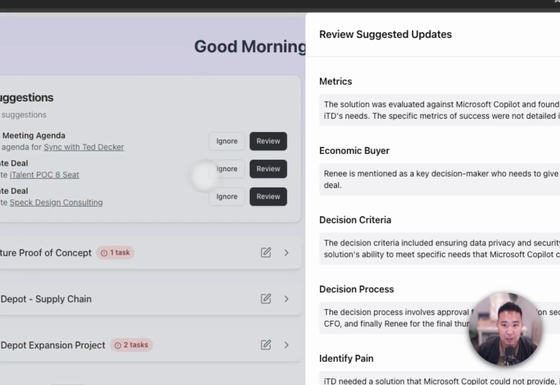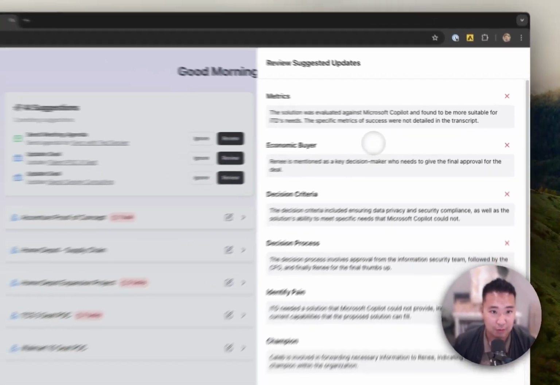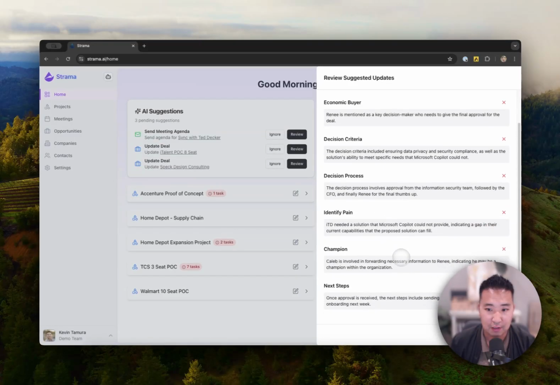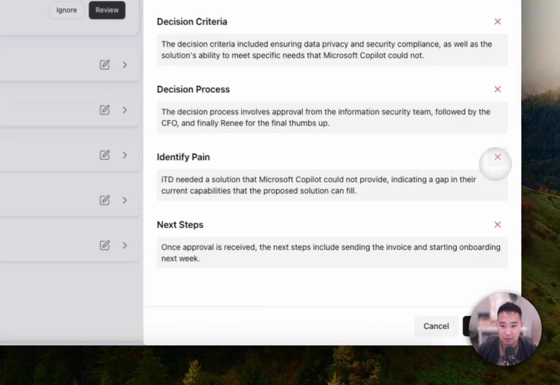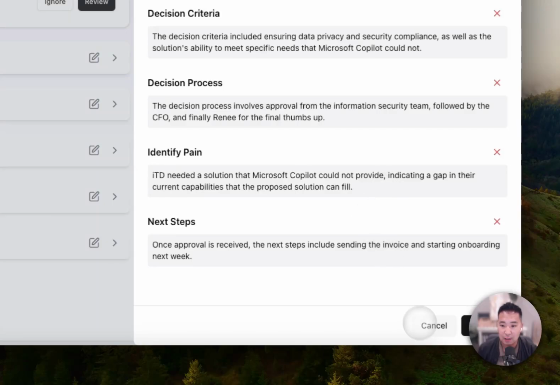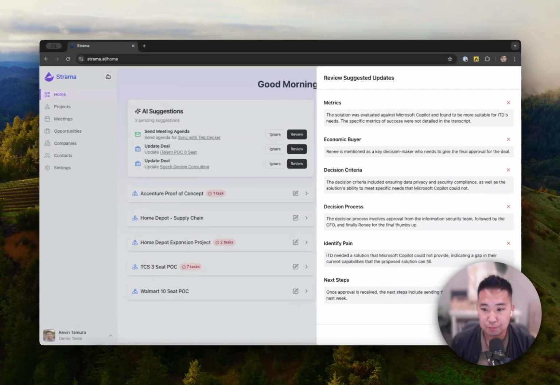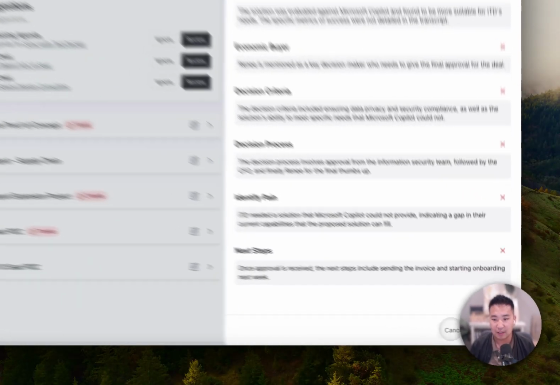But here's an example of Strama going in, identifying the MEDDIC methodology that we wanted, and then this will automatically populate. I can choose what I want to update. So if I don't want to update champion, for example, I can remove that. But if this all looks good to me, instead of having to type all this into my CRM, I click update, and this is going to push to that CRM as well.